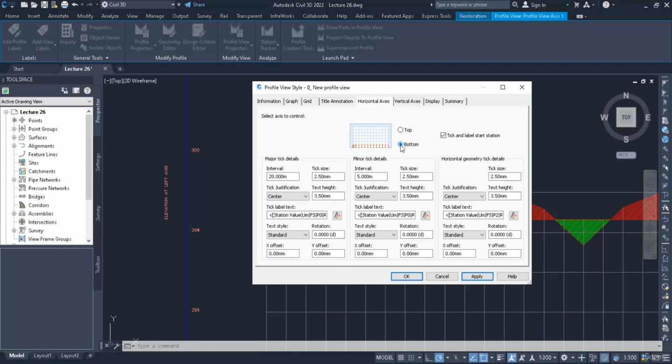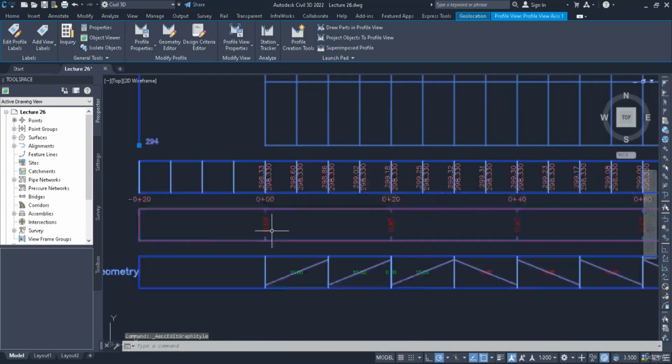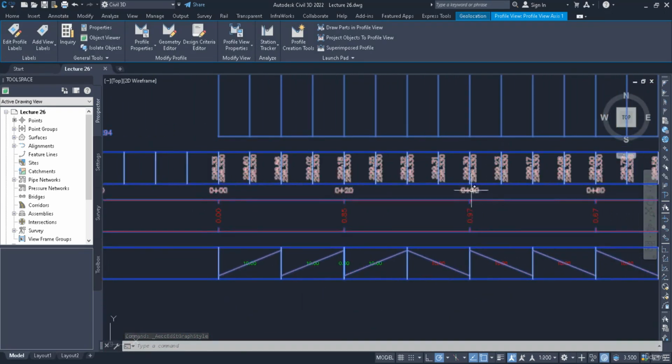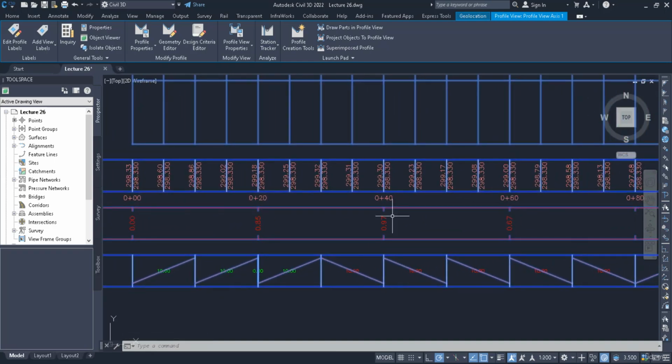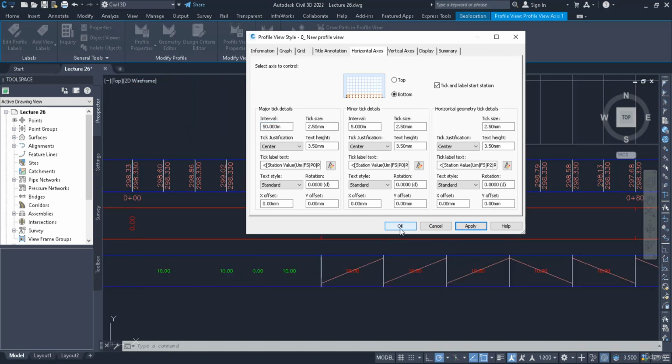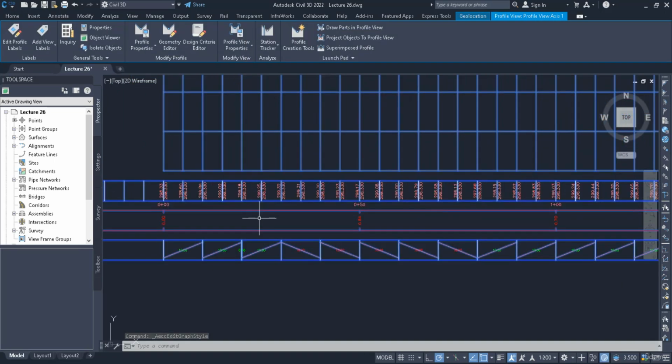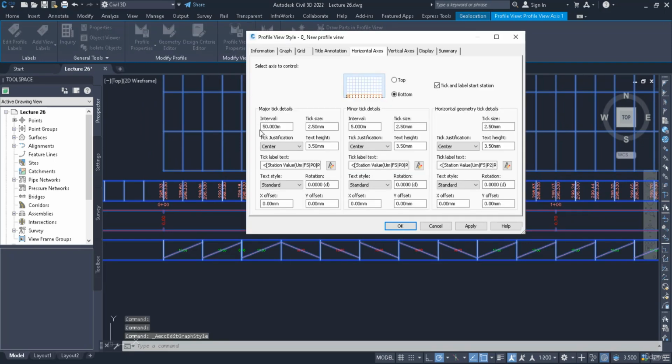Now under the horizontal axis we have two options, bottom and top. Here you can see these are the bottom values. We are getting increments of 20 each. So if we want to change the interval, we can change from 20 to 50 and then you can see the clear results. Now we're getting the range at 50.